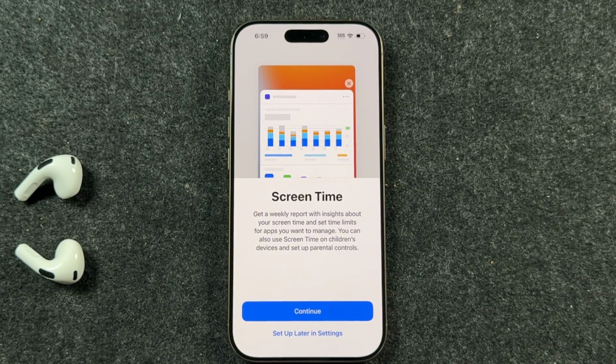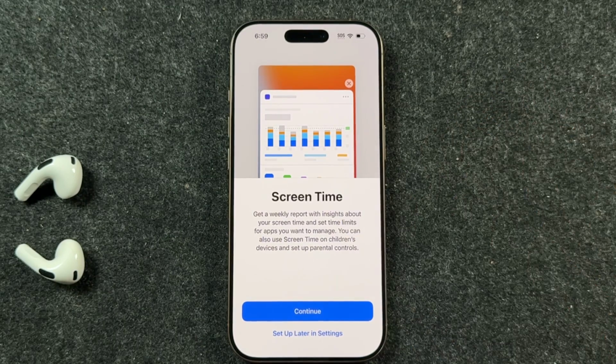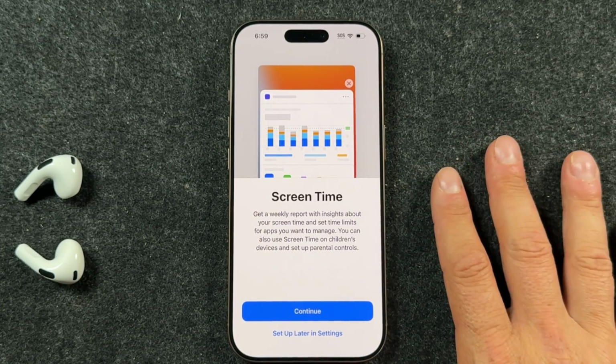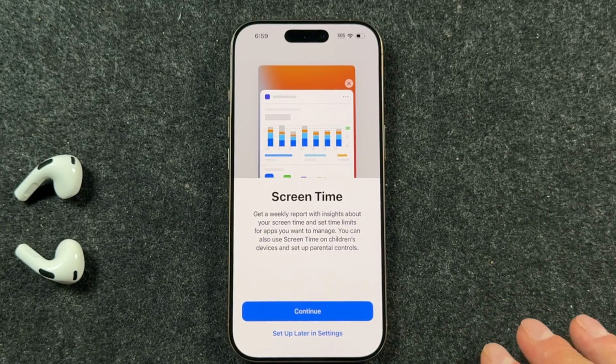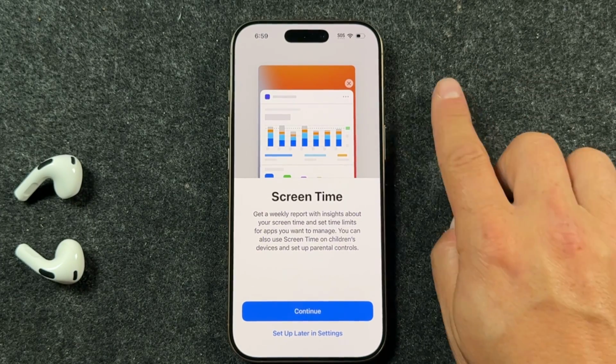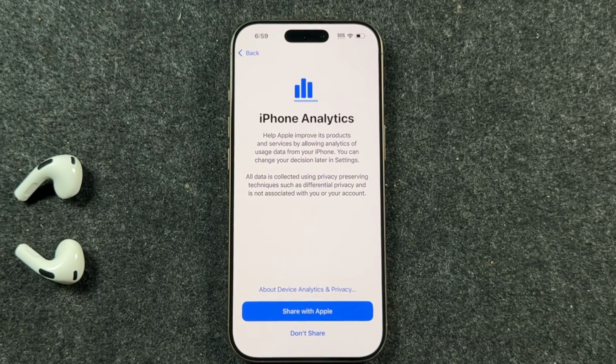Now, screen time is a great feature and it gives you reports about how you use your phone. And if you tend to use your phone a lot, screen time will allow you to manage that and maybe help limit the time you're using various apps or even your kids if you're setting this up for them. So you can tap continue to set this up. I have a video tutorial showing you how to set this up. So you can click the card up here if you want to learn how. I'll set it up later in settings though, as it is a little bit time consuming.